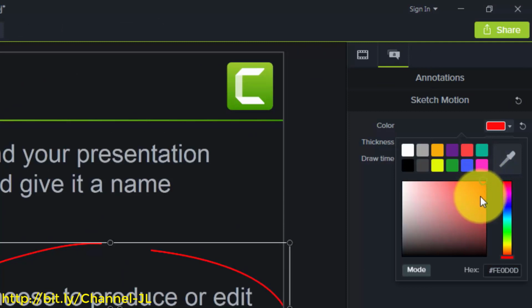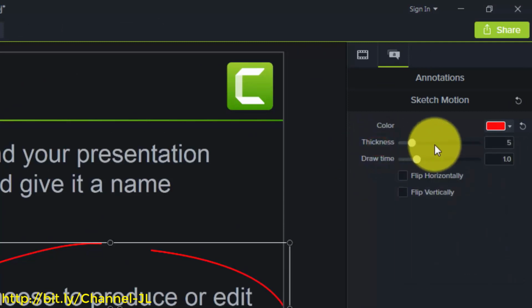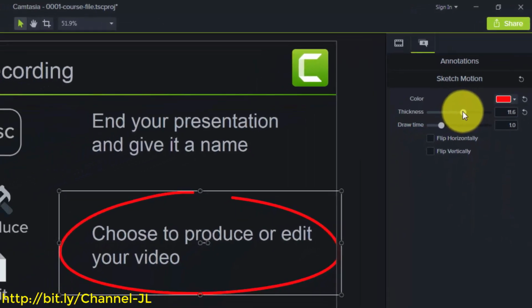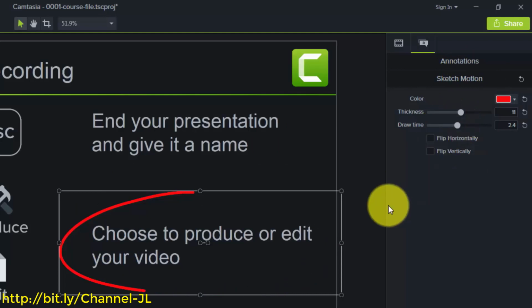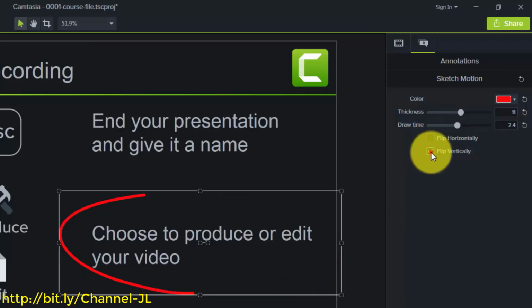We can change the color, if we want. We can change the thickness. And if we even want to change the amount of time that it's going to take to draw the element, we can. We can actually flip the element vertically or horizontally.